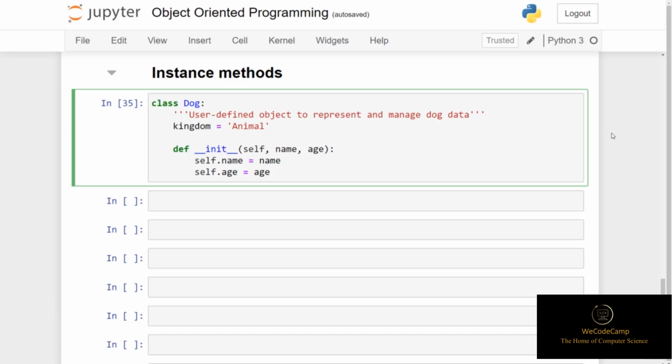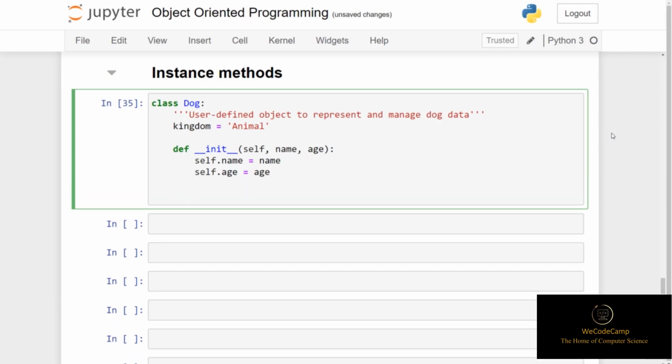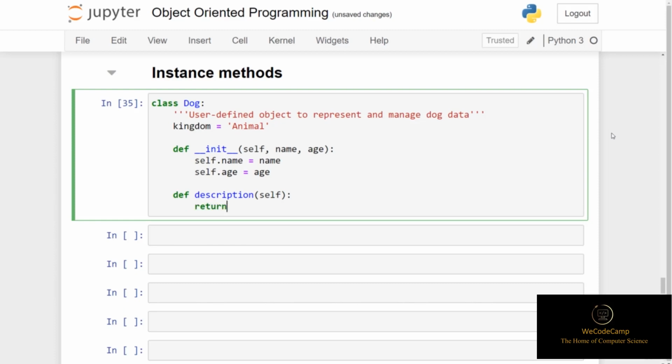So as mentioned, instance methods are functions that are defined inside of a class, and they can only be called from an instance of that class. And just like the init method, an instance method's first parameter is always self. So let's dive into two examples of instance methods. First of all, we will define a function called description, and inside of the parentheses, as just mentioned, we will put the parameter self. Now when we call the description method, we simply want to return a sentence telling us the name of the dog and how old the dog is.